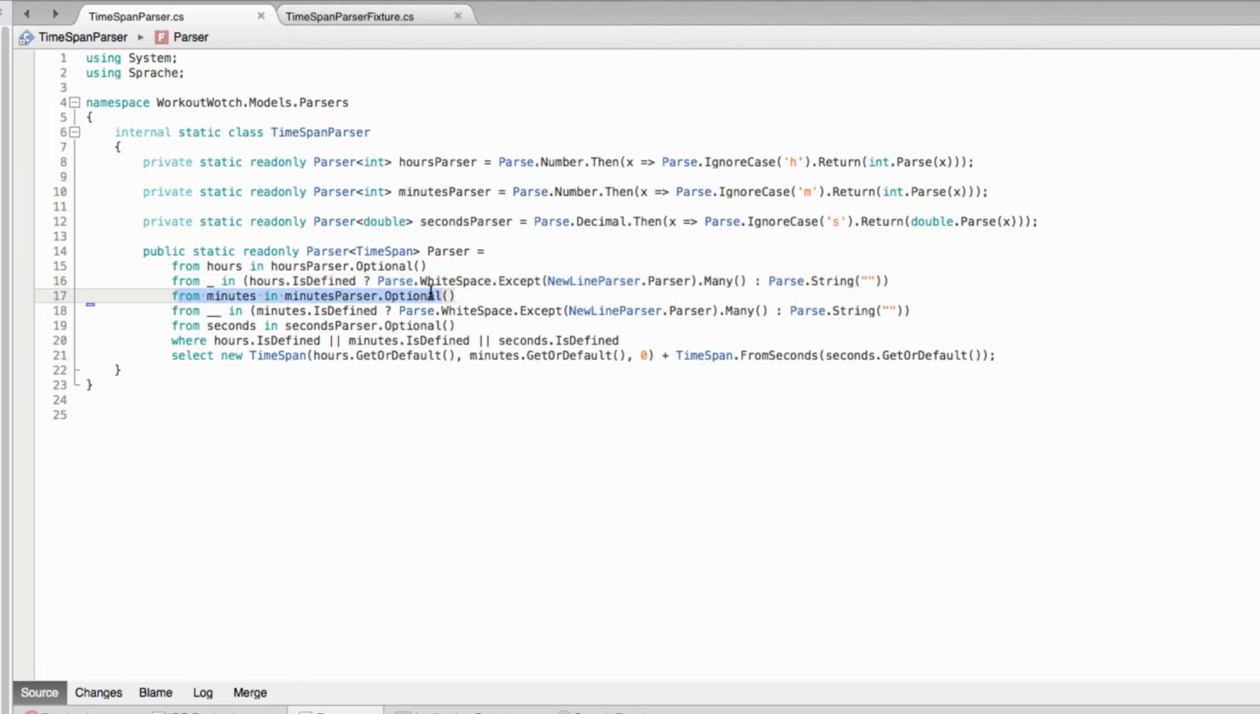we then continue on with minutes, and we do exactly the same thing really. And then seconds, also optional. Now because all 3 components are optional, we need to make sure at least one of them is defined, which is why we have this where clause here. So if you haven't defined at least one component, then the parser as a whole will not match. But assuming at least one's matched, then we'll select a new time span, and we'll use this GetOrDefault method on the option, which I think should be more consistent with .NET and be GetValueOrDefault.